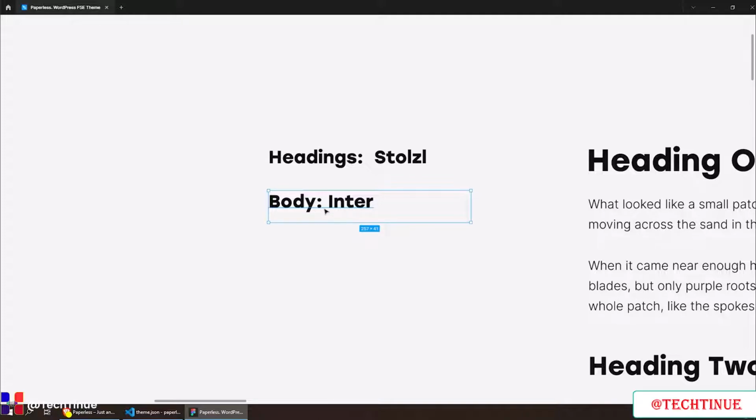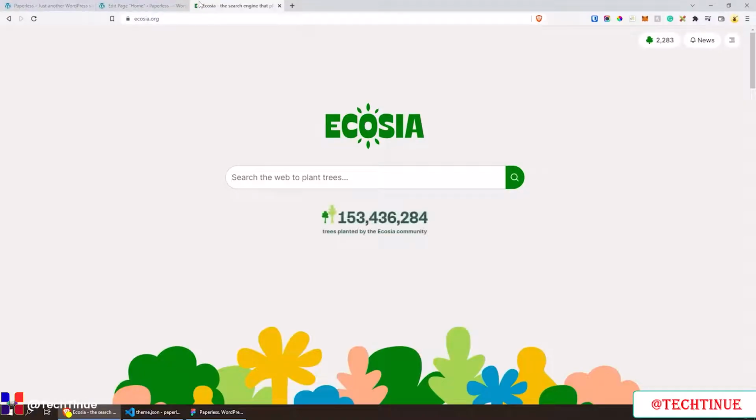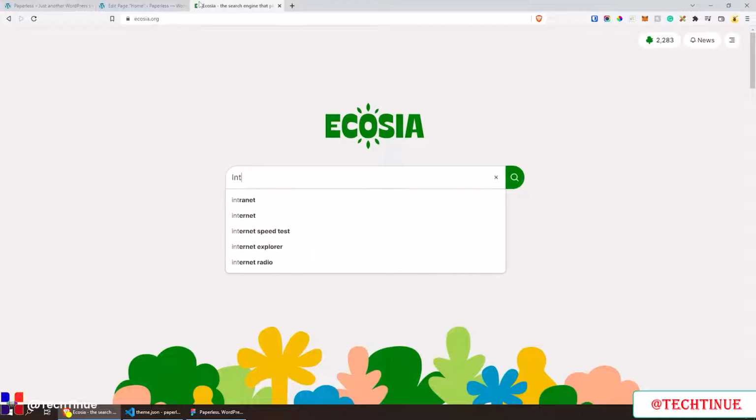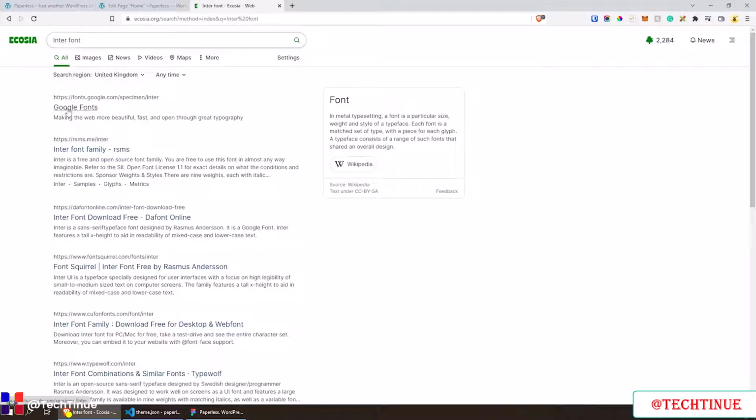The body font we're actually going to download from Google and include it in a folder. And this one, I'm actually just going to link in my style sheet. So let's start with the body font, which is Inter. First of all, let's go to the search engine, search for Inter, and the first link should be Google Fonts.